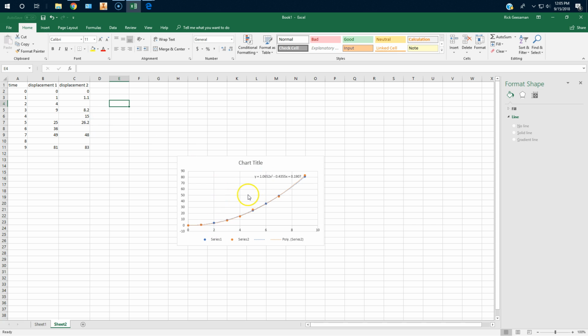but that's a good way to get two different series graphed on the same chart even if you don't have a data point for every time. So if you have a time for 2.2 seconds for one but 2.7 seconds for the other, put in both times so your x-axis is consistent, but then you'll see that you have to just fill in the displacement data for the time that you have.